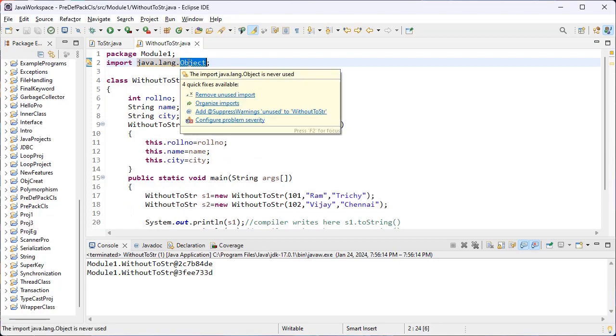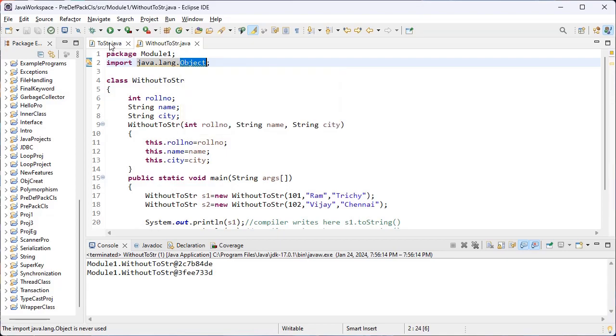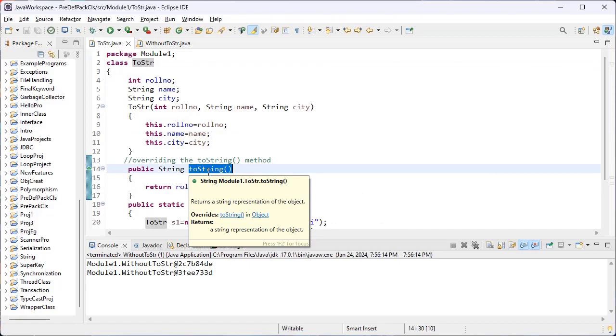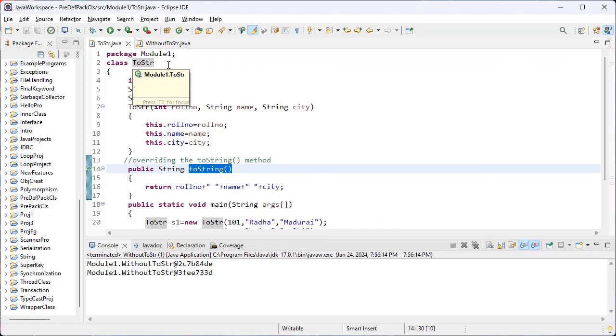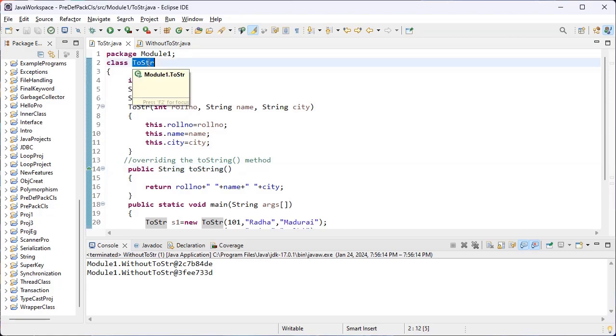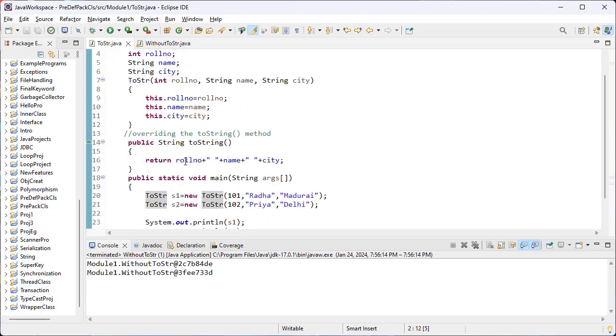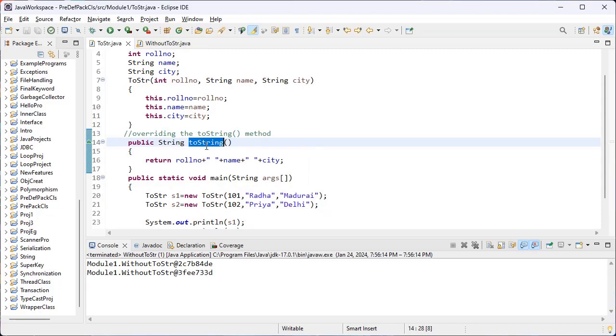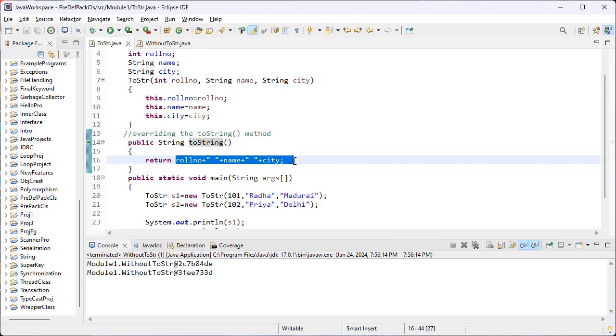Inside this Object inbuilt class only we have the toString inbuilt method. Isn't it? Now, this toString user-defined method overrides the method which is present inside the Object inbuilt class. That is the superclass for this class. Isn't it? Am I correct? Here what will happen? This method overrides the inbuilt toString method which is present inside the Object class. So, this method only returns this value on our console.